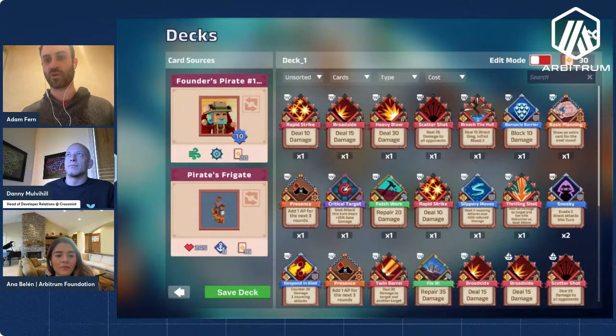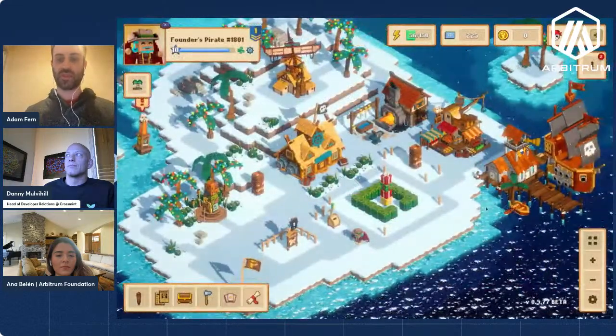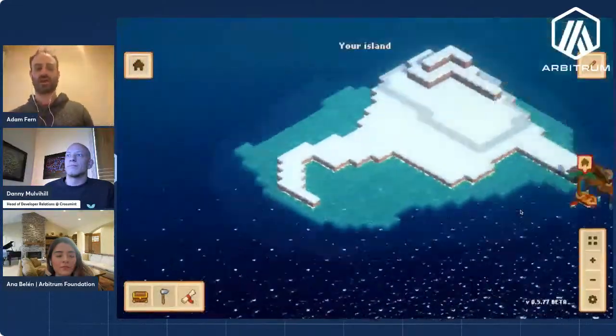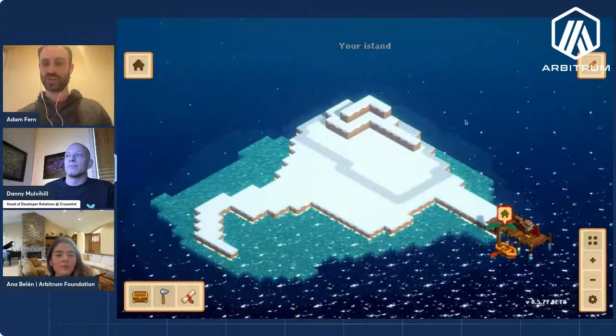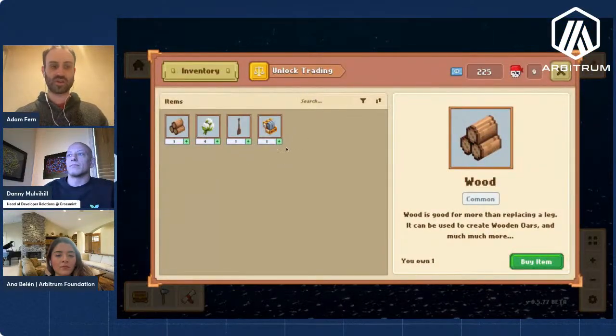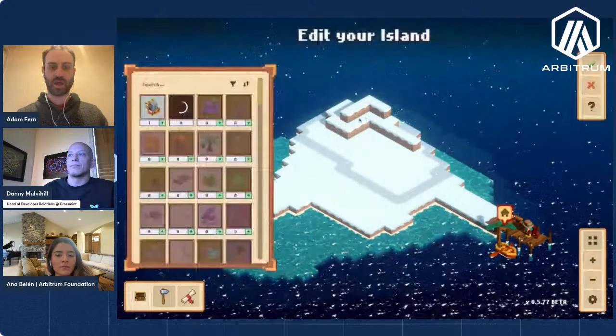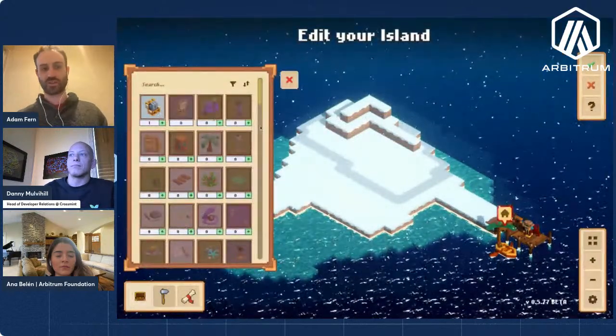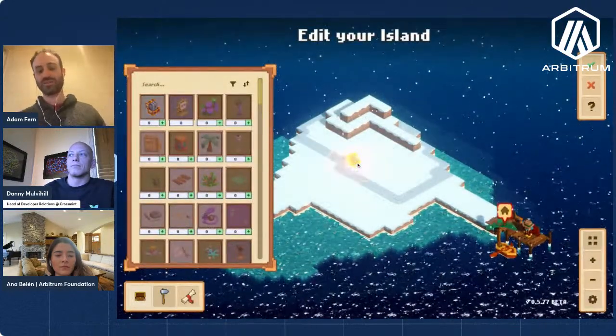So this is what we have here. We have one other element of the game, which is an island builder. I'm not sure if this account has any items in it, but let's see. Oh, okay, I have some stuff in here. So I can place on my island, I only have one thing to place, so it's not going to be very exciting. But I can decorate my island.